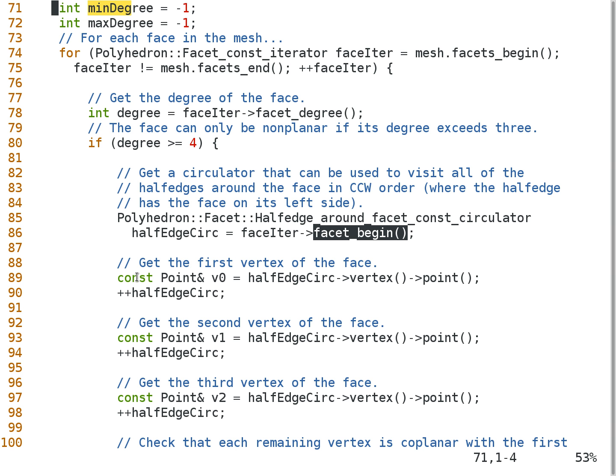So what we want to do next is we want to record the vertex positions for each of the first 3 vertices of the face. So we take our circulator that's circulating around the half edges that are incident on the face, and then we dereference it, which gives us a half edge, and then for this half edge we call the vertex member function, which gives us the vertex at the terminal end of the half edge, in other words the incident vertex. And then for that vertex we call the point member function to get the coordinates, the actual point that's associated with that vertex. And then we save a reference to this thing called v0. So v0 is a reference to the coordinate of the first vertex of the face.